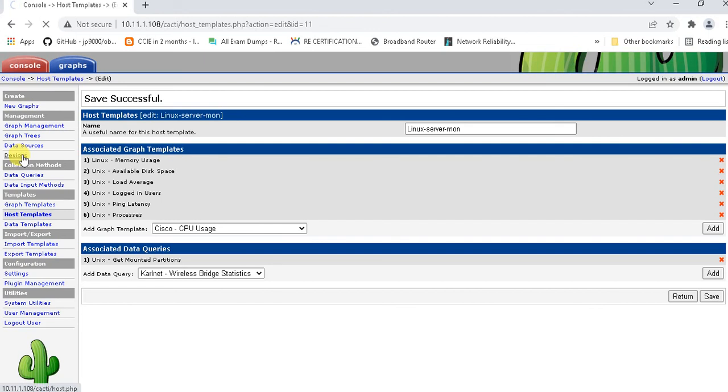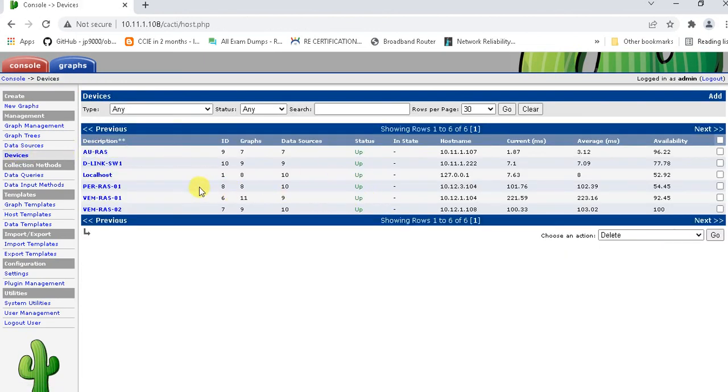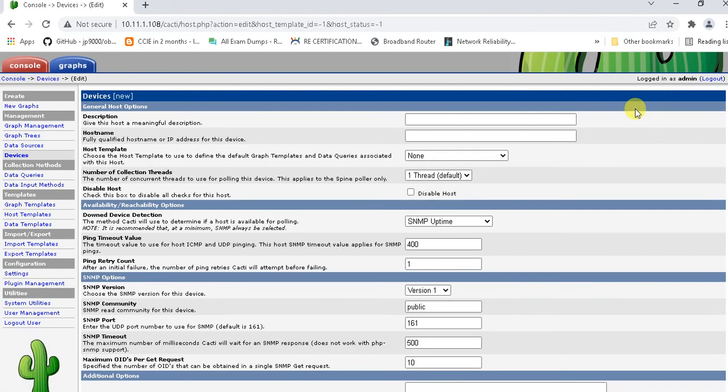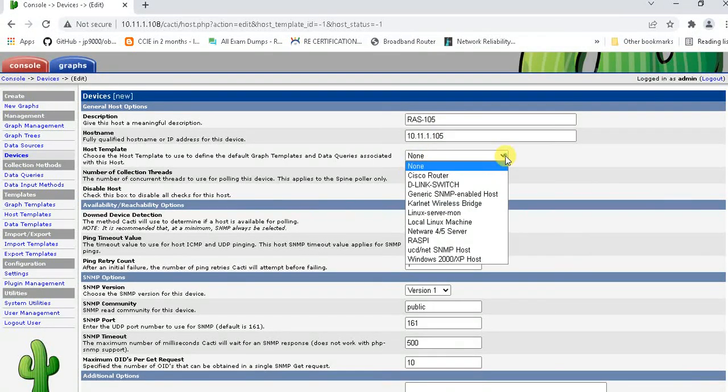Now we will use this template and add a device. To add a device, you click on device management. Under management devices, click on add, and there you can give the name of the server you want to monitor. I will say Raspberry 105, something like that. It's up to you to give the name, and then the IP address of the server, 10.11.1.105.